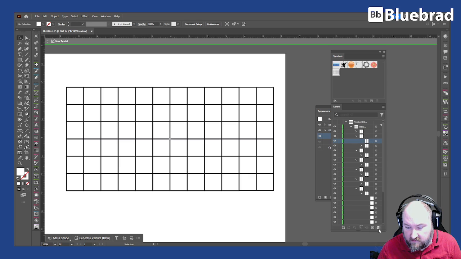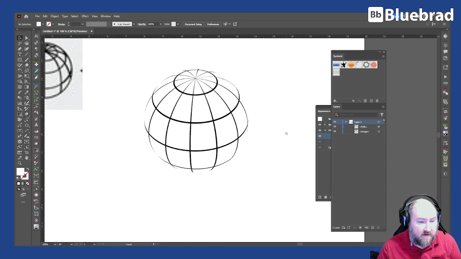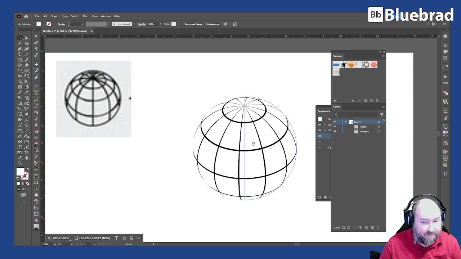So get that in here. One more, and good. Okay, so now all my grids are just standard grid. That looks much better.